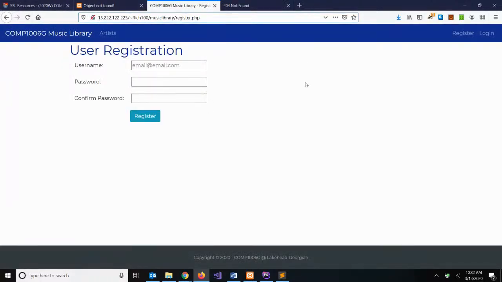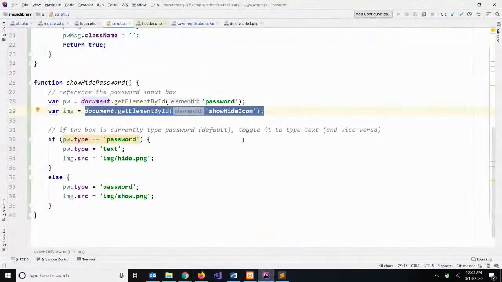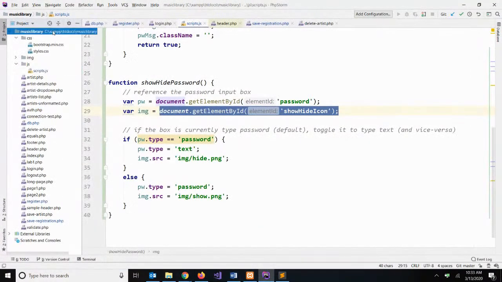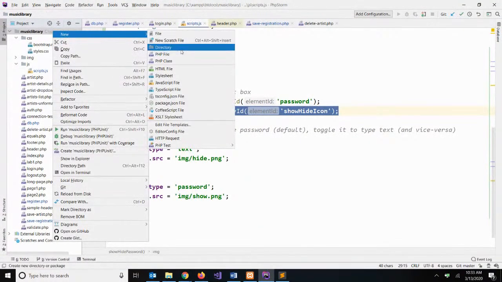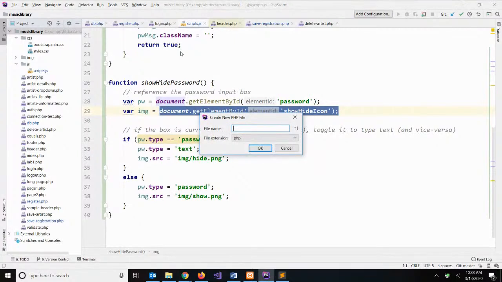So there's a few ways we can do this, and how we do it depends on our web host. The first thing I'm going to do is go ahead and create a 404 page. So in my project, I'm going to create a new file. I'll call it 404.php.